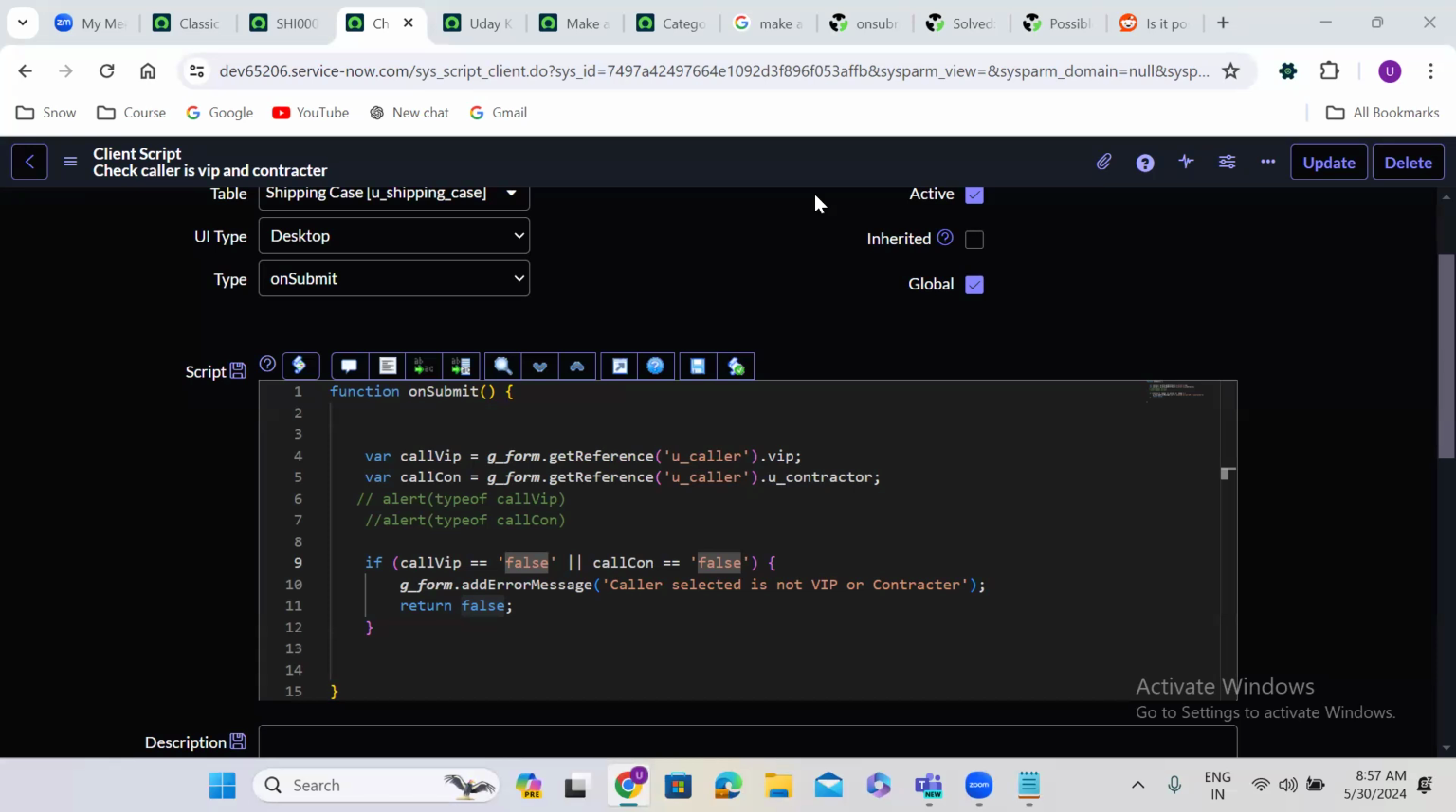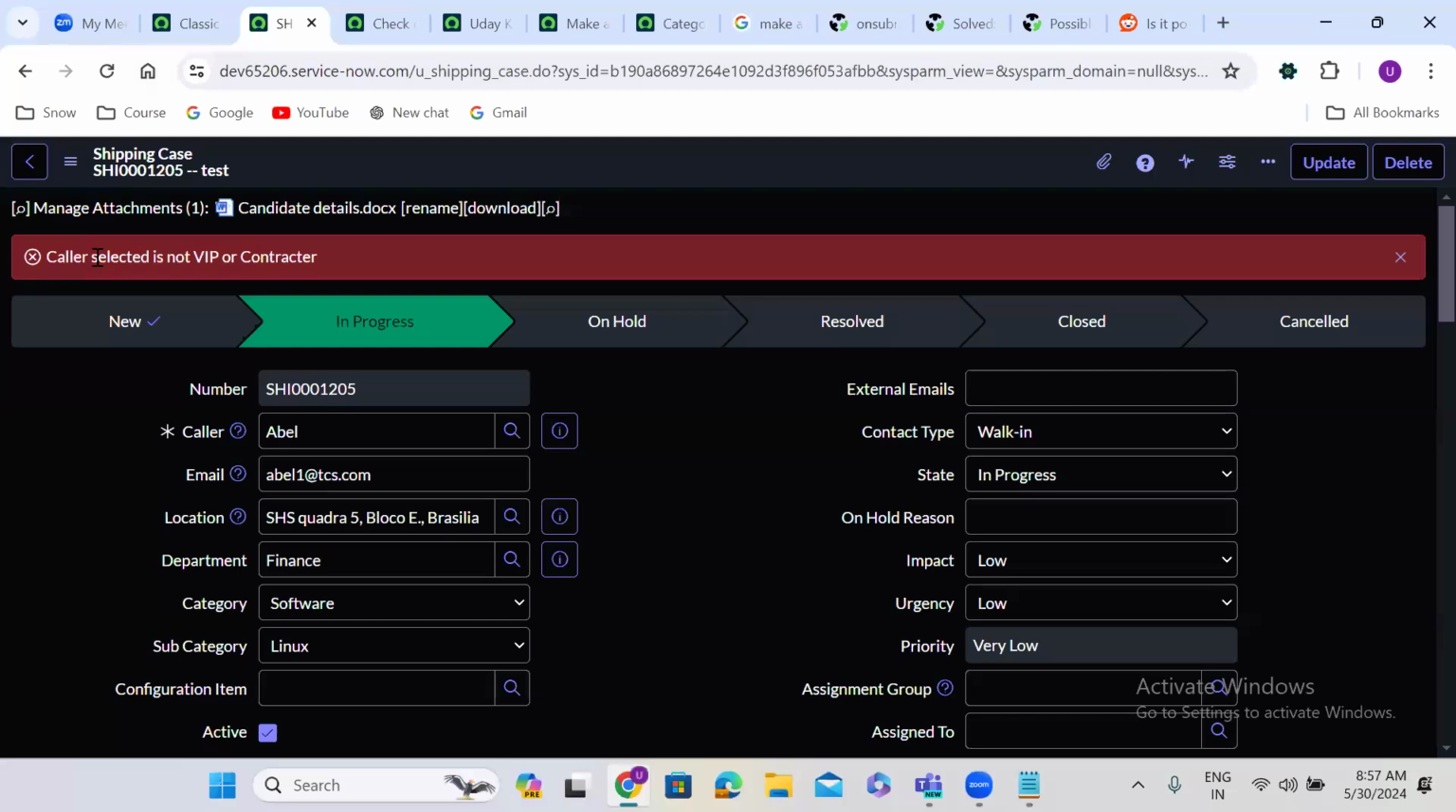Alert. You are specifically asking about alert. Yeah, correct. See, it is not important to use alert. Instead of alert, you can also use an information message or an error message. It is your wish, it is your client's wish.